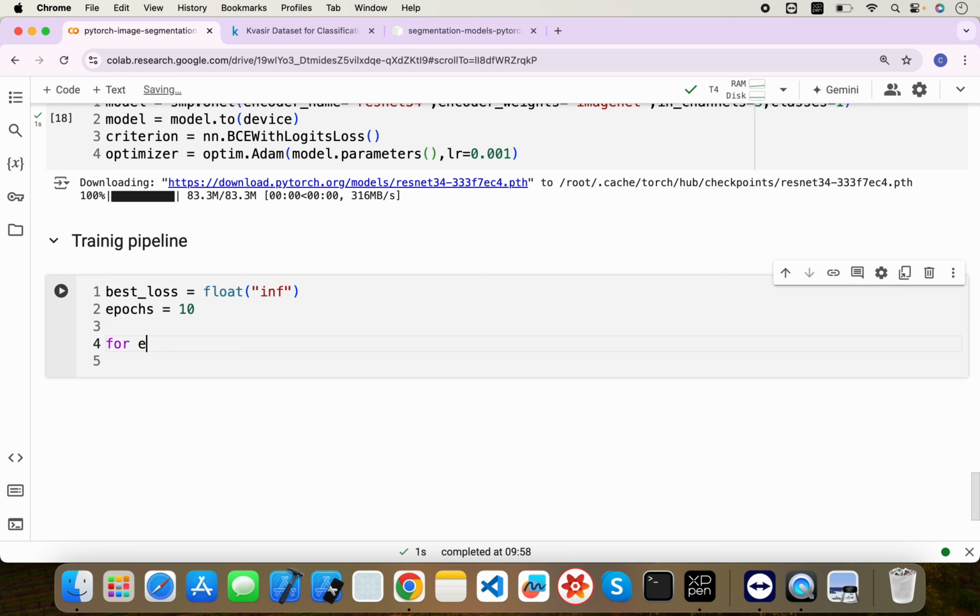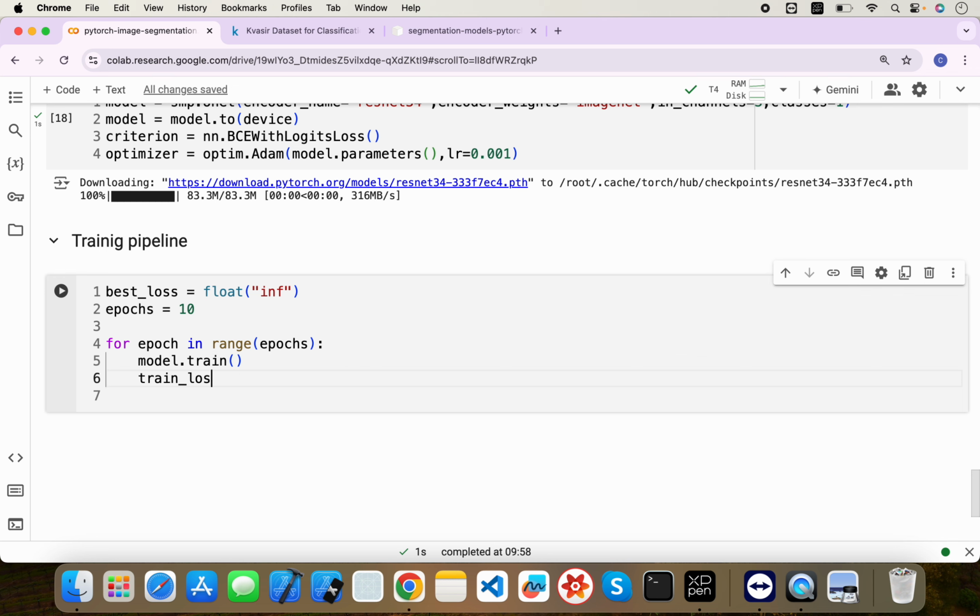Okay, so let's say for epoch in range(epochs). Now we first need to put the model into the training phase. So model.train(), and for inference we will use model.eval(). Let's say train loss is equal to 0.0, a float value. Now we need to iterate over our data loader, basically the train loader, to train the model. So let's say first images and masks in train loader.